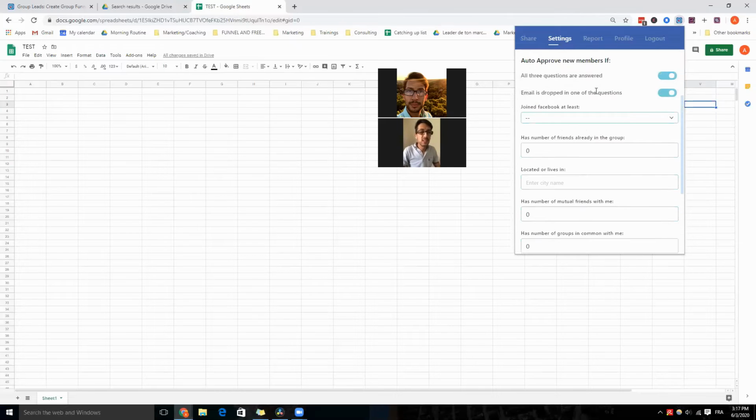And then underneath, you see different ways you can approve people. So for example, approve them automatically if they answered all 3 questions. Or if you don't really care for them to answer all 3 questions, as long as they drop the email in there, then you can untick this one and keep email is dropped in one of the questions, and they would be approved anyway. This feature here is really cool. Again, it's to avoid spamming.